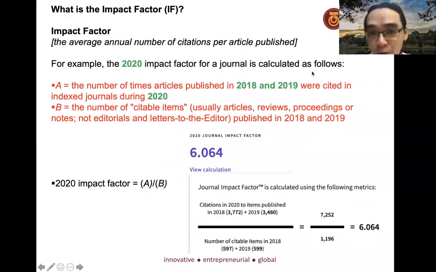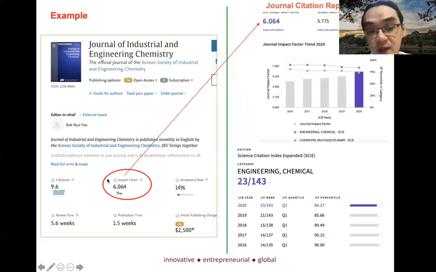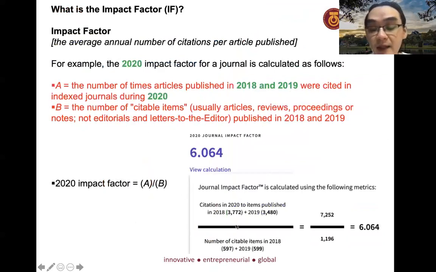For the impact factor, I will not go through it in detail, just tell you how it is calculated. For example, this year is 2021, and we do not have a 2021 journal impact factor yet. We only have 2020, the latest one. So this 2020 journal impact factor of 6.064, which I refer to from the same journal, comes from the number of papers published in 2018 and 2019. Then we count how many citations in 2020 were made to the papers published in 2018 and 2019. So we get the number 7,252, divided by the number of papers in those 2 years, and you get the impact factor somewhere here. This is the way they do the calculation.